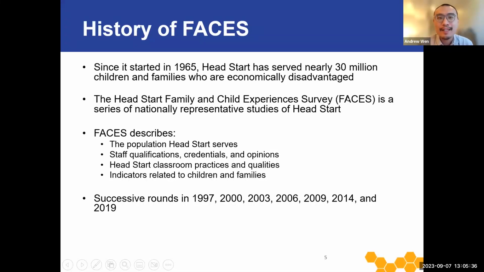So for over 50 years, Head Start has provided child development and family support services. Since it started in 1965, Head Start has served over 30 million children and families who are economically disadvantaged, supporting children and families through educational, nutritional, social, emotional, and family support services, as well as cultural and language experiences.